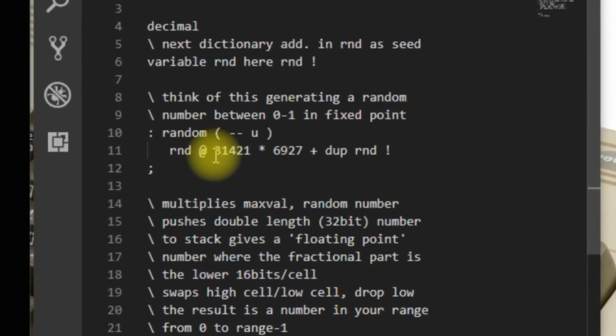Then we have our actual RANDOM word. Now, RANDOM takes no values off the stack, and it returns an unsigned single length number, which is 16 bits. We start out by fetching what's in our RND variable. We multiply it by 31421, which is a slightly altered version of pi, and then we add 6927, whose main significance is that it's the right length and it's an odd number. We duplicate that result and we save a copy of that to our seed value for use next time.